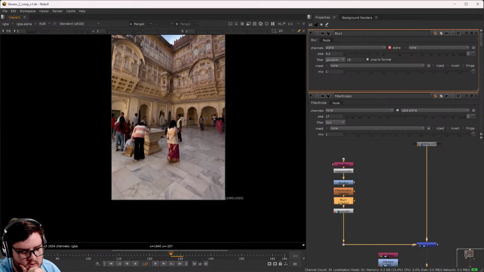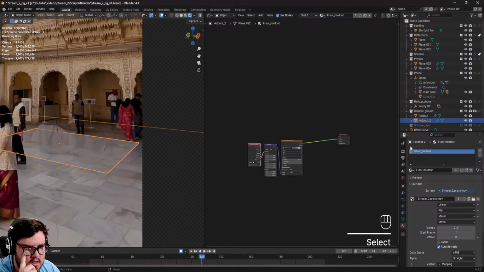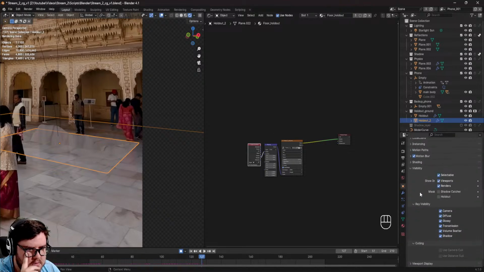How do you make shadow off the object? I'm not quite sure what you mean by shadow off the object. I mean, you would just choose shadow catcher inside of Blender. I'm assuming that's what you mean. So yeah, just go to object properties and mess around with the shadow catcher mask right there.